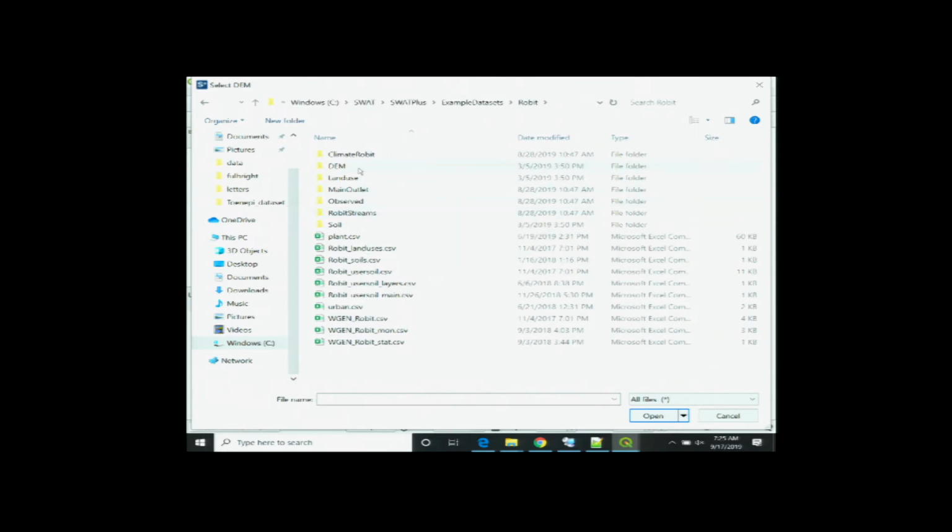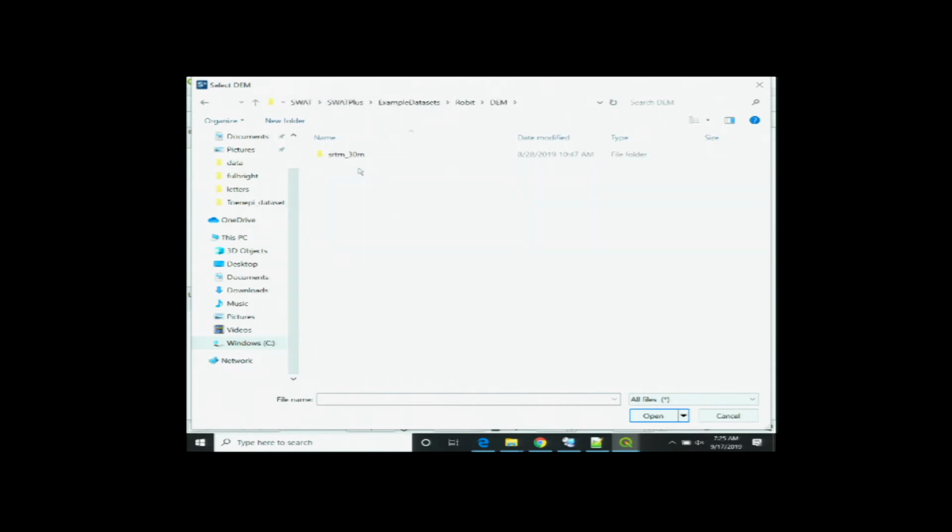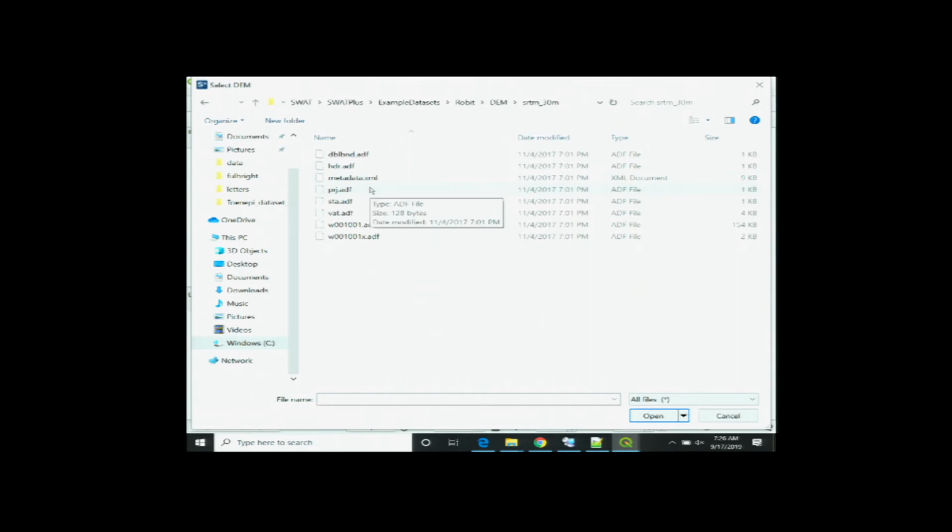So let me first load the elevation. Click on elevation or DEM. DEM is the digital elevation model. It's an SRTM, a 30-meter resolution data set. You can see you can input either an ArcGIS grid or a TIFF, GeoTIFF. You can input either format.